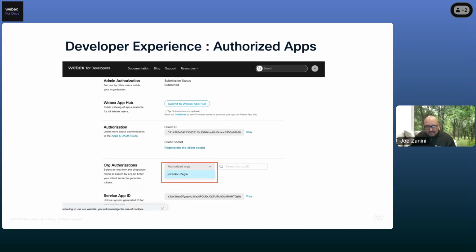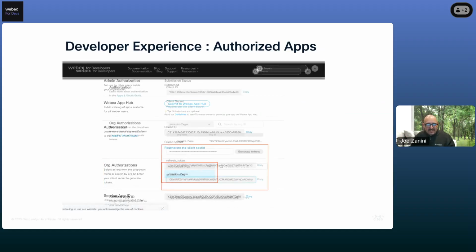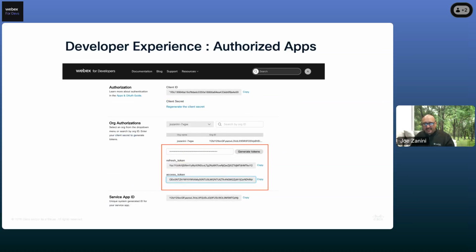So I would select my org that authorized. Ideally, I don't need to regenerate my client secret because we do need to plug it into the box here to generate tokens. Once I plug my client secret into the UI and click the button for generate tokens, I'm going to get a set of access and refresh tokens. And I've accomplished that first victory as a developer. I've become a bearer of a token.